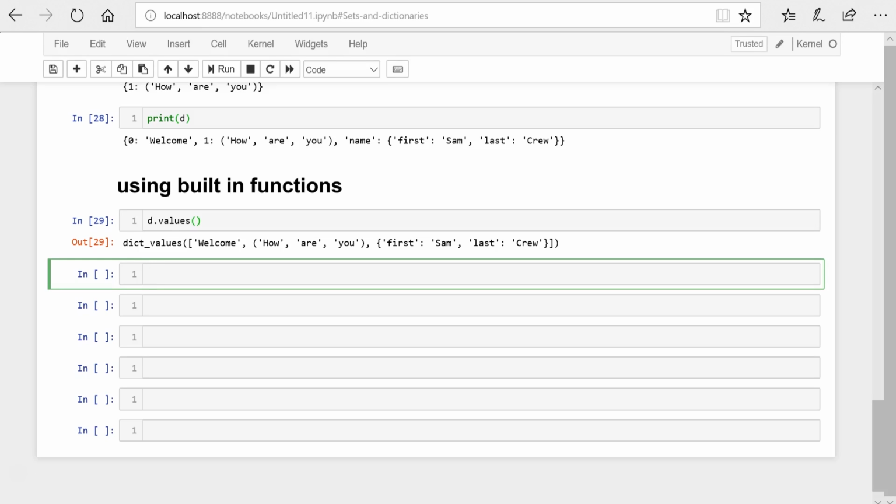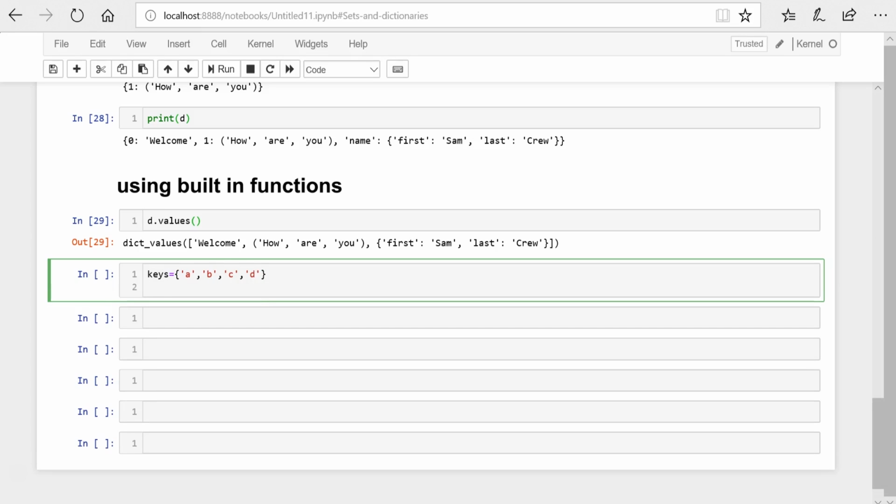Now there's a slightly different method of creating a dictionary, which is using the fromkeys function. So what this function does is basically it takes 2 sequences, one for the keys and one for the values, and then it creates a dictionary using these keys and values. So first I'll create a sequence for my keys. My keys would be A, B, C, D. And then I'll just have one single value here, 1. And I want each of these keys to have the value as 1.